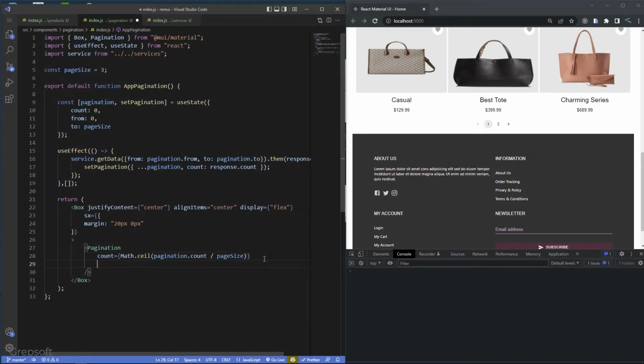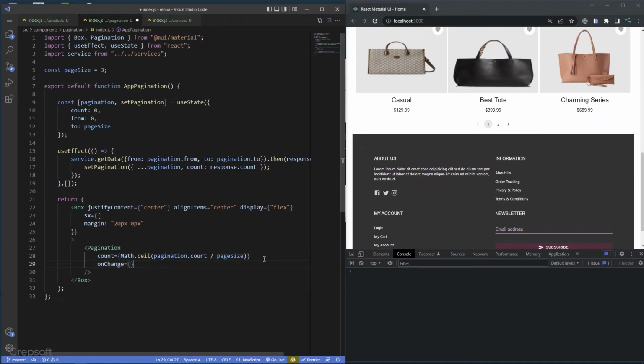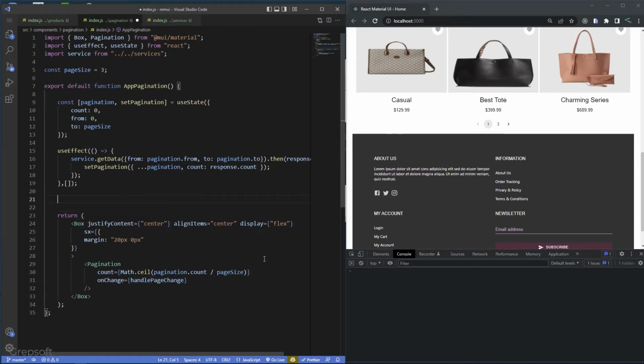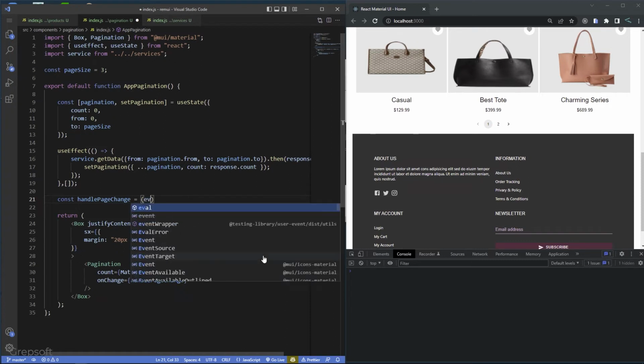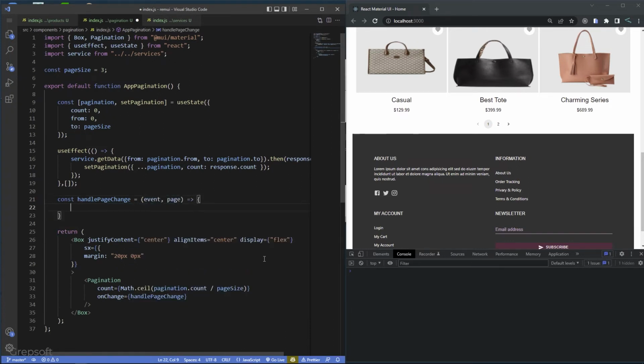So I'll say onChange, right? We'll say handlePageChange. So now what is handlePageChange? Well, it is a function. So I'll say const handlePageChange. Now you get 2 things. You get an event, right? And you get the page. So we can then use that to set the from and to.